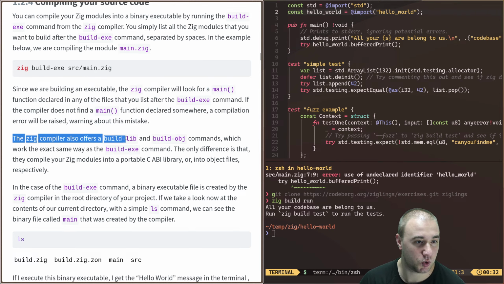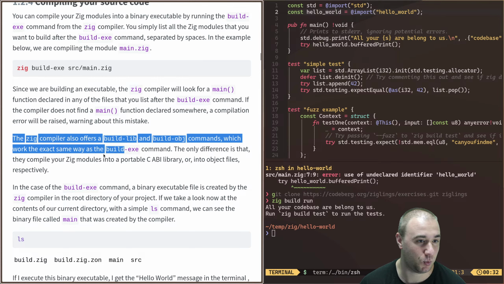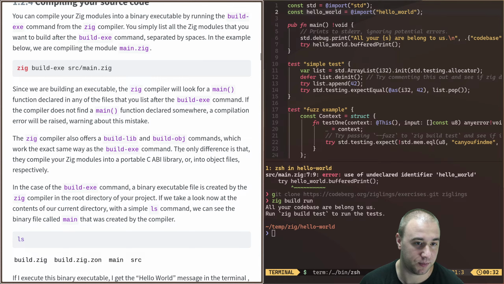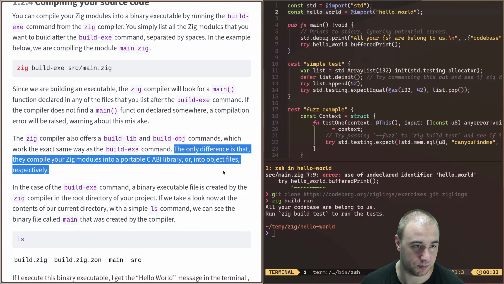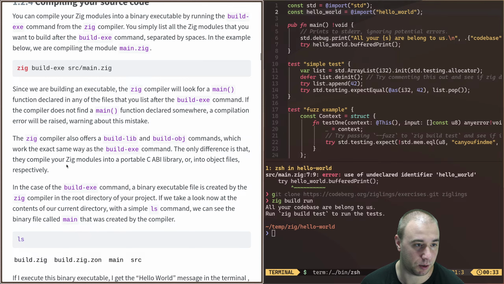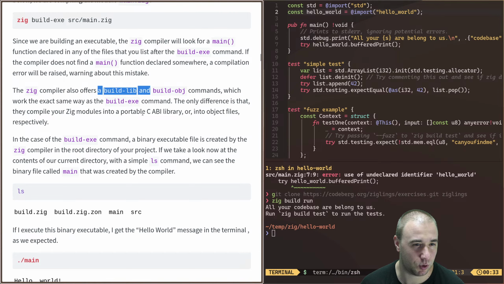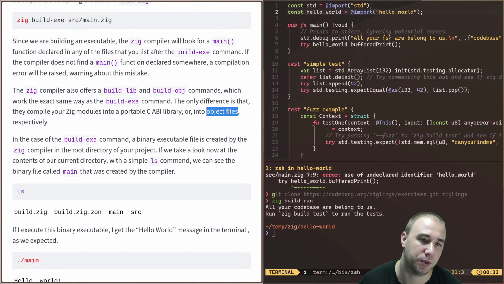The Zig compiler also offers build lib and build object commands, which work the same way as the build exe command. The only difference is that they compile your Zig modules into portable C ABI library or into object files respectively. So we have build lib and build object. Okay, so build lib will be the C ABI library, whatever ABI is, and obj will be just into object files, and this is like the, I believe, intermediate of compilation or something like that.